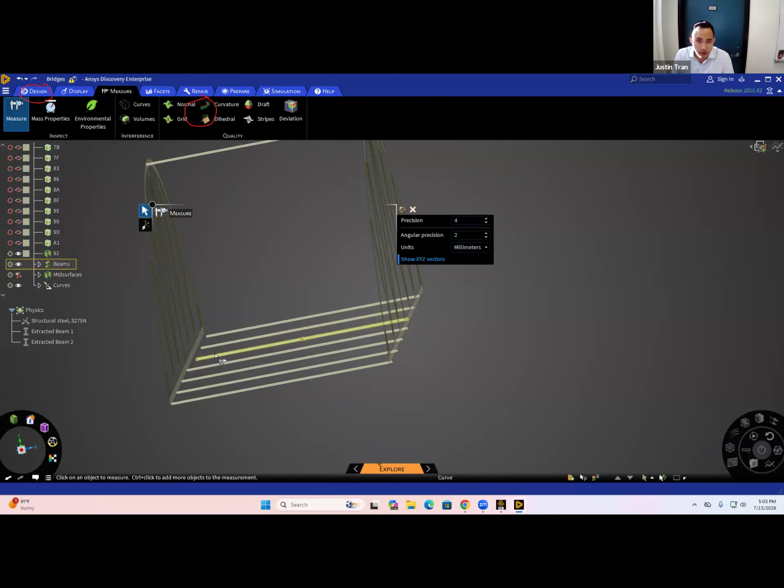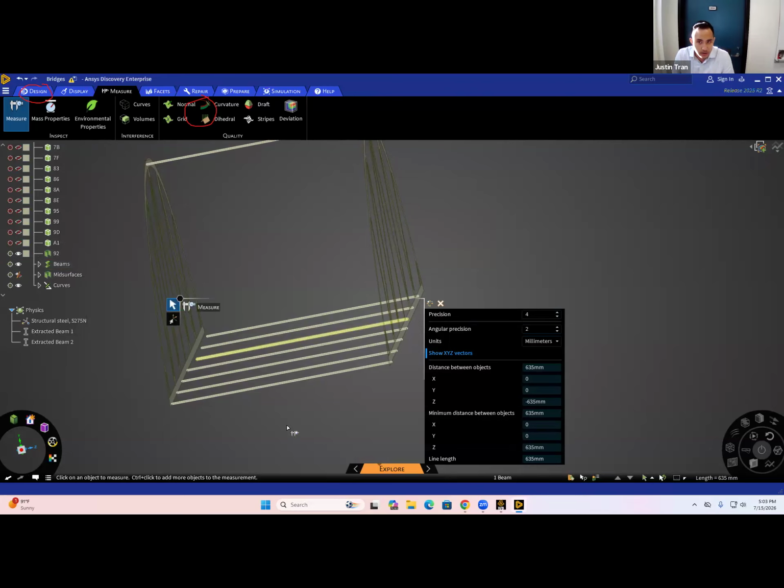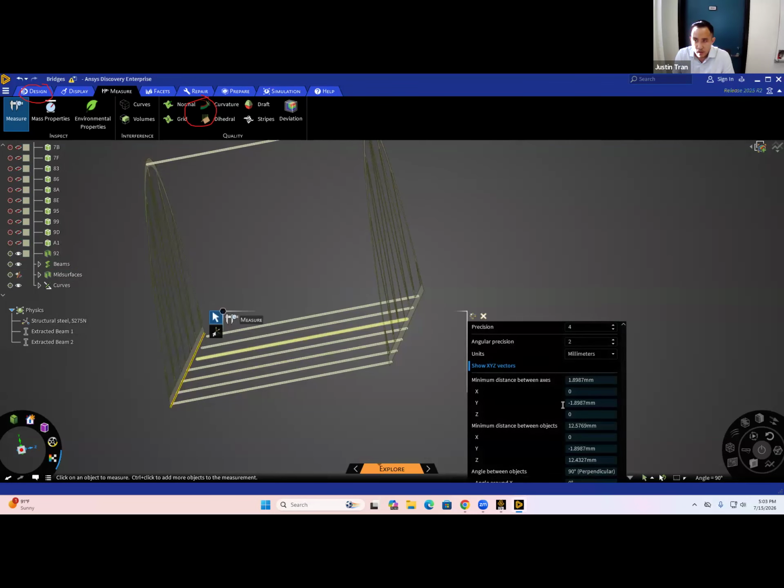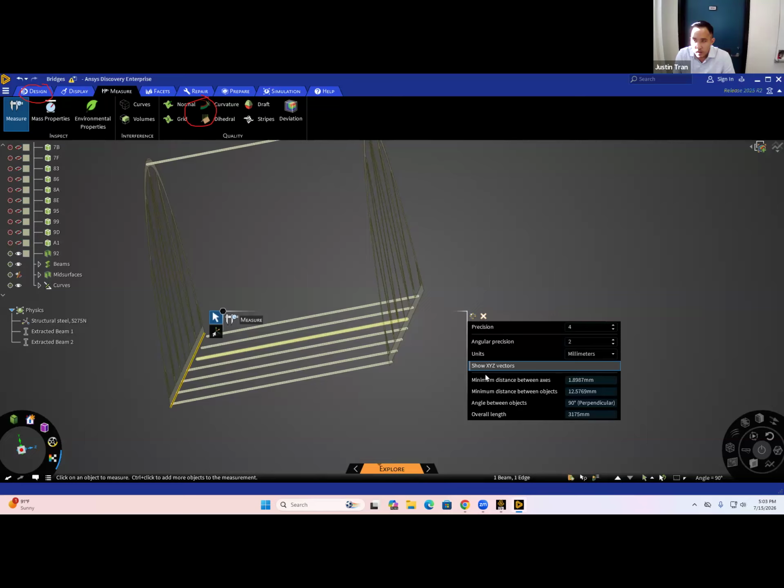So you can click on one here. Make sure you have both things selected. So click on one object here, and then hold control and click on the bottom edge of the bridge. Okay, so it should open up this kind of menu with a black background here, and there should be a button here that says show XYZ vectors.